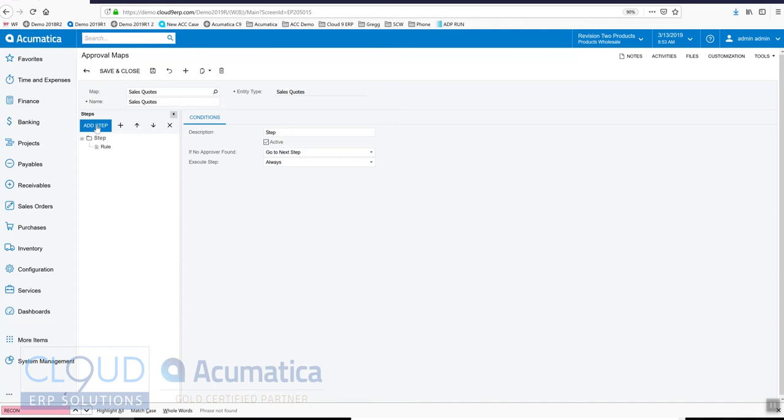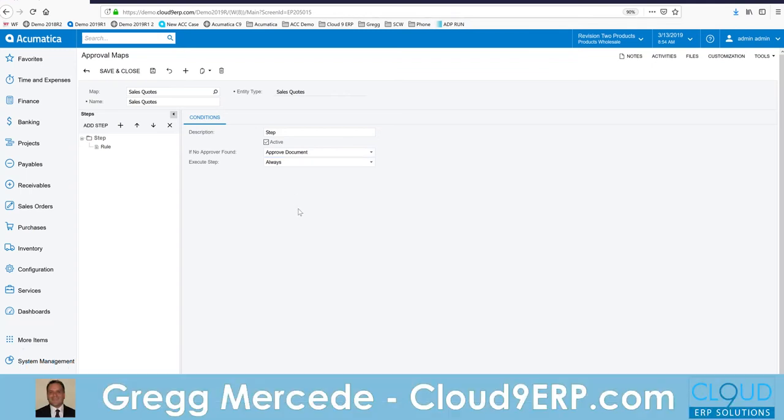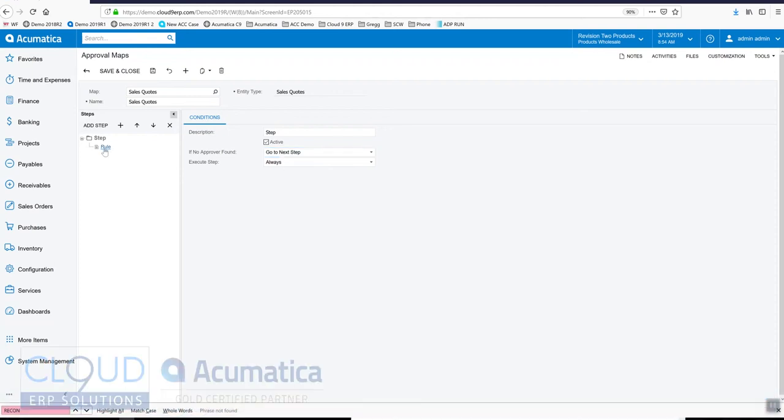We'll add a step. And you'll notice that this whole interface has also been improved a lot. Here, our first step is what condition to do and what action to take. So if no approver is found, we're going to go to the next step. Otherwise, you can automatically reject or approve the document. If we're automatically approving, we would choose if no approvers found at previous steps. But in this case, we're going to leave the defaults.